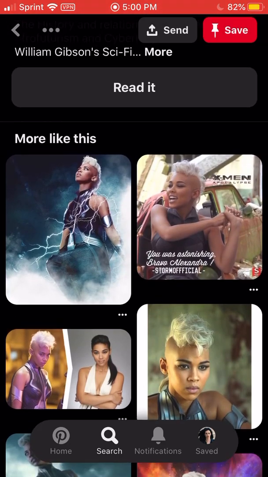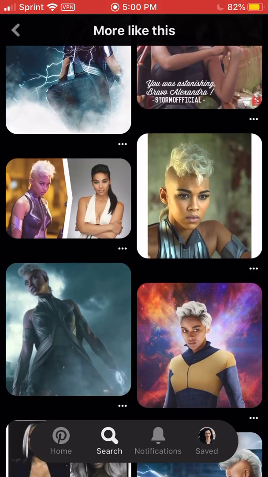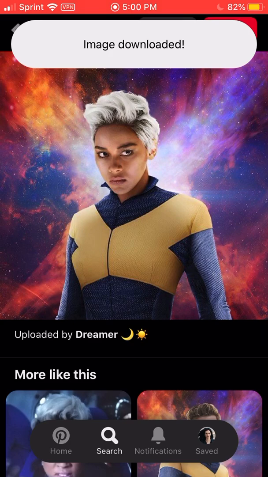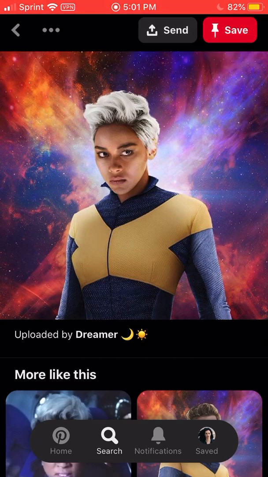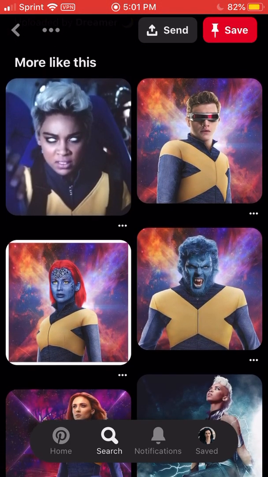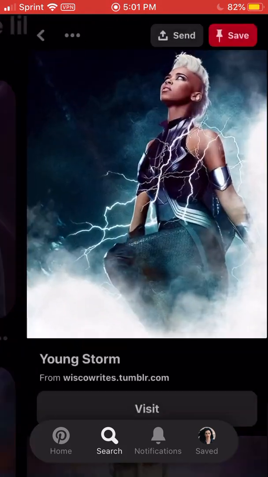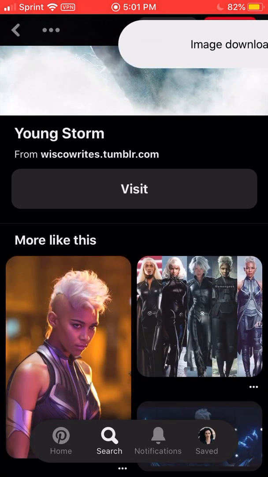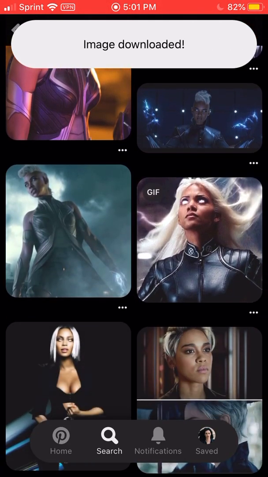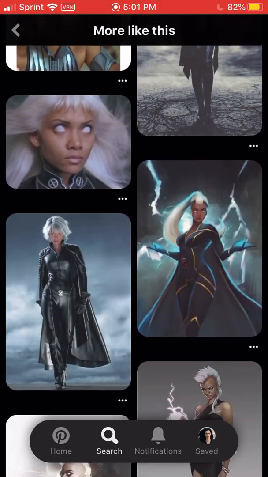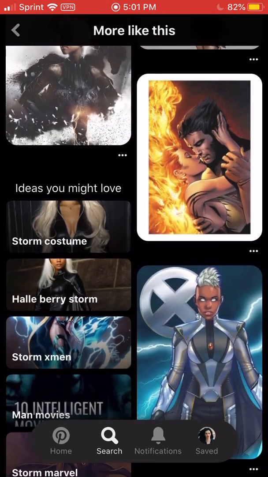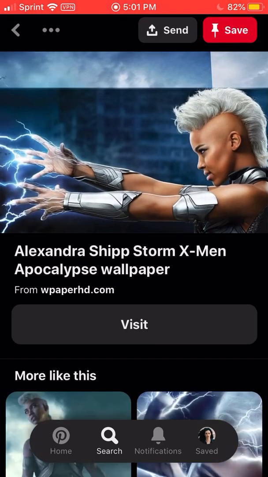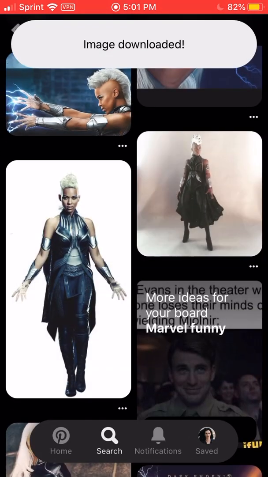So let's look for some good pictures. Use this one, makes her look very serious. And I'll be using at least about 2 pictures of her like this, but different ones, obviously. Okay, download that image. And then we want one of her with her powers, so let's see what we can see. So that one.